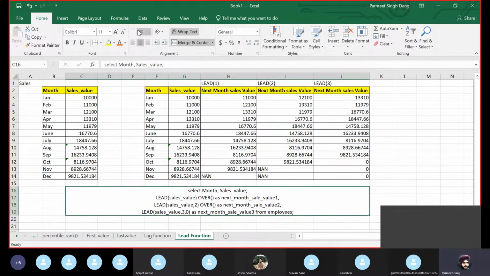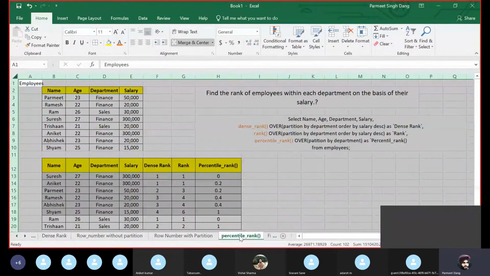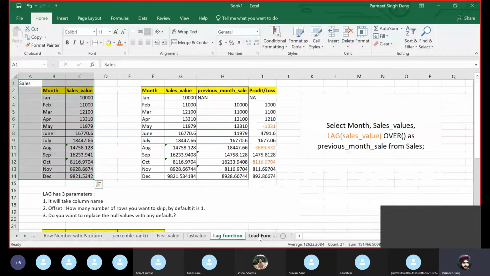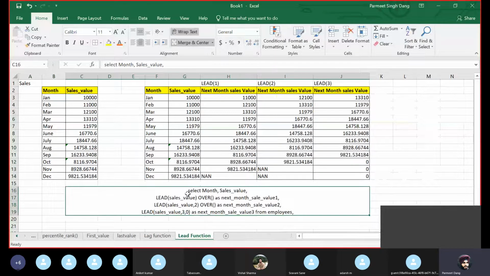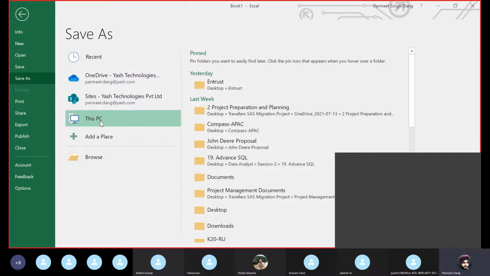Okay, so this way we could create the lead and the lag function. Till now we have covered almost 8 window functions: rank, dense rank, row number with partition and without partition, percentile rank, first value, last value, lag function, lead function. So guys, this was all about the ranking functions. Let me just save this and push this.